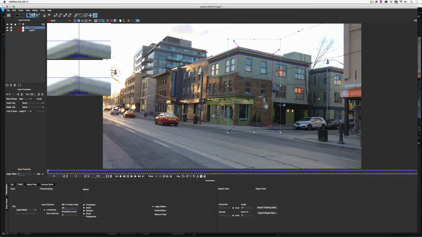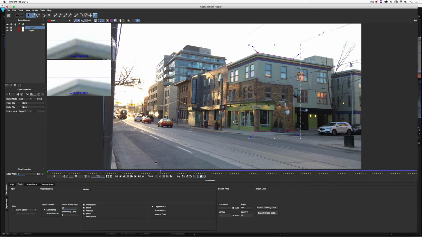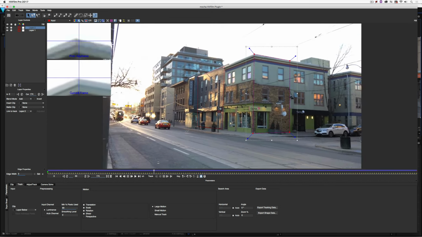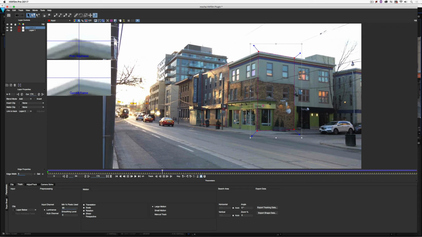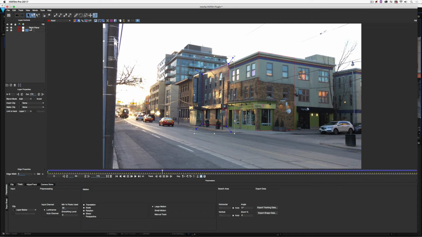All right, so our track is now done. You'll see that as I drag down the timeline, those splines are locked onto the building. Now, to get a better idea of exactly what has happened, what I should probably do first is call this the right plane. Okay. And the next one we're going to call the left plane. Okay. And we may as well start with the left plane since I already have it selected.